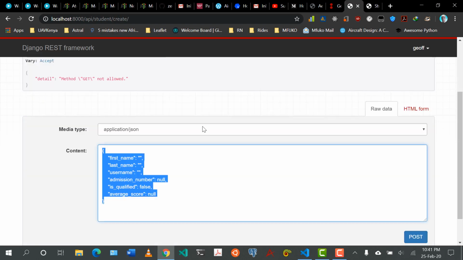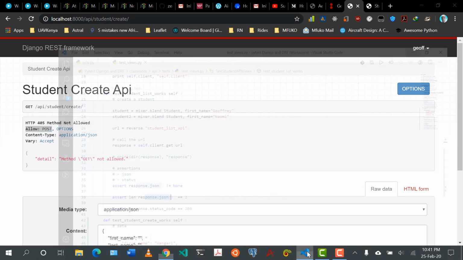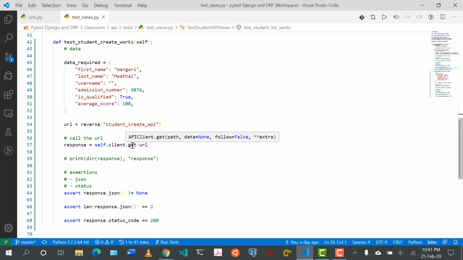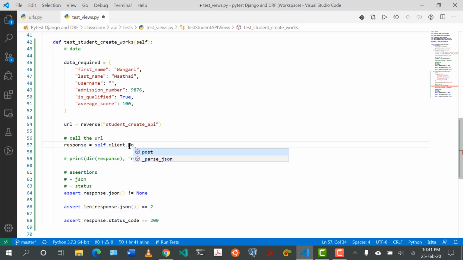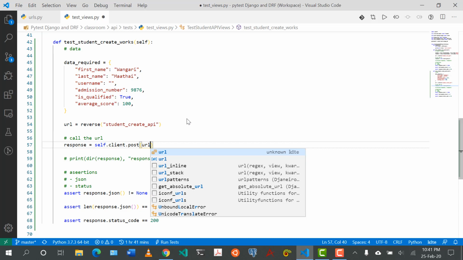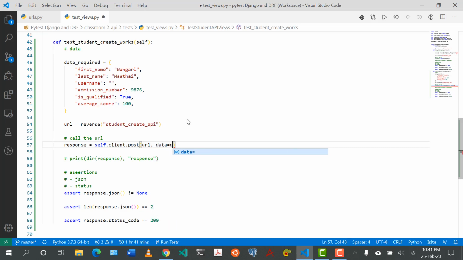But now if we come to create, you realize that it's telling us we need a POST method. So this means instead of saying get in this create, we are going to say self.client.post, and post is telling us that we need a path and we need data. Okay, so the path is a URL, and the data that we need to pass is the data required.